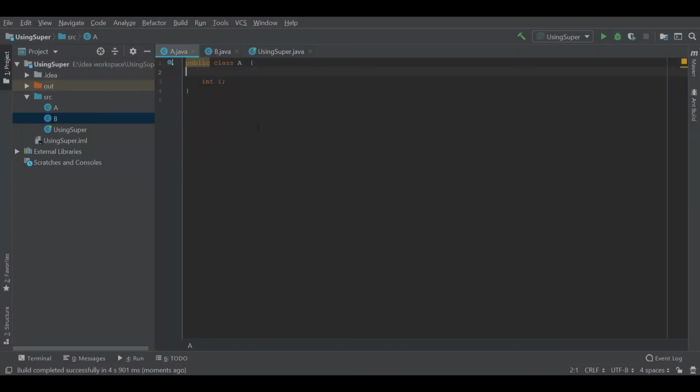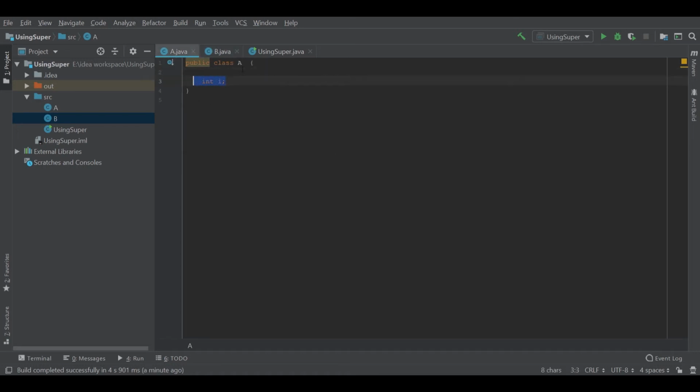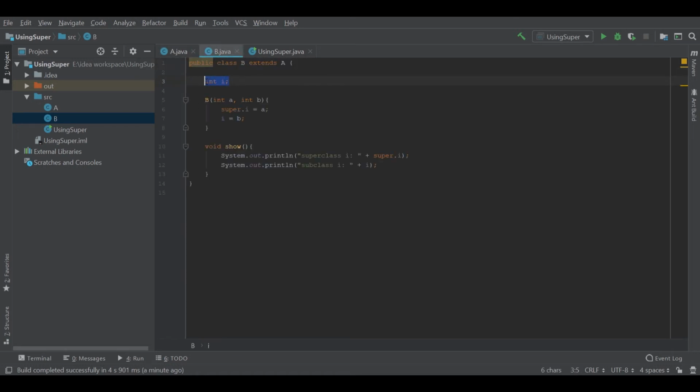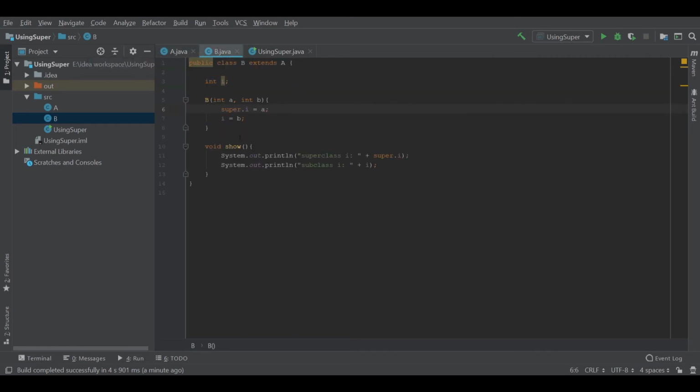Here I have created the two classes A and B, where A has a variable I and B has a same name variable I. Now to set the value of the superclass I, how can we do that? It can easily be done if we type super.i. So this refers to the I of superclass, and to access the I of B we just write I. Similarly, to show the value, I write super.i for superclass A and simple I for my subclass B.